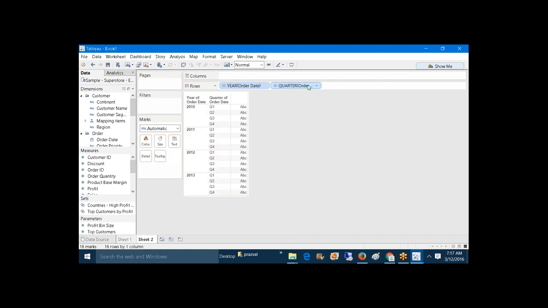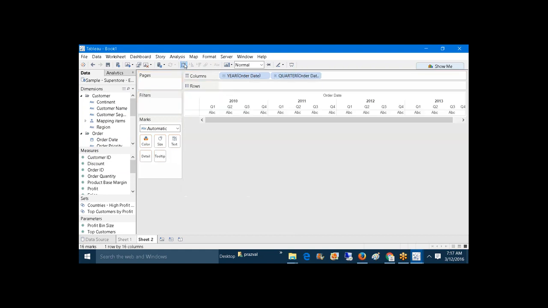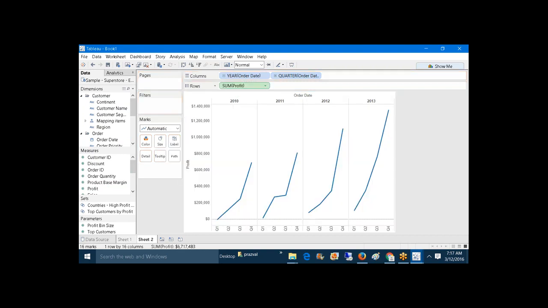Here I'm taking year and order date, and I'm taking profit. I would like to do it for every year. So how to do it for every year? Every year means one pane.